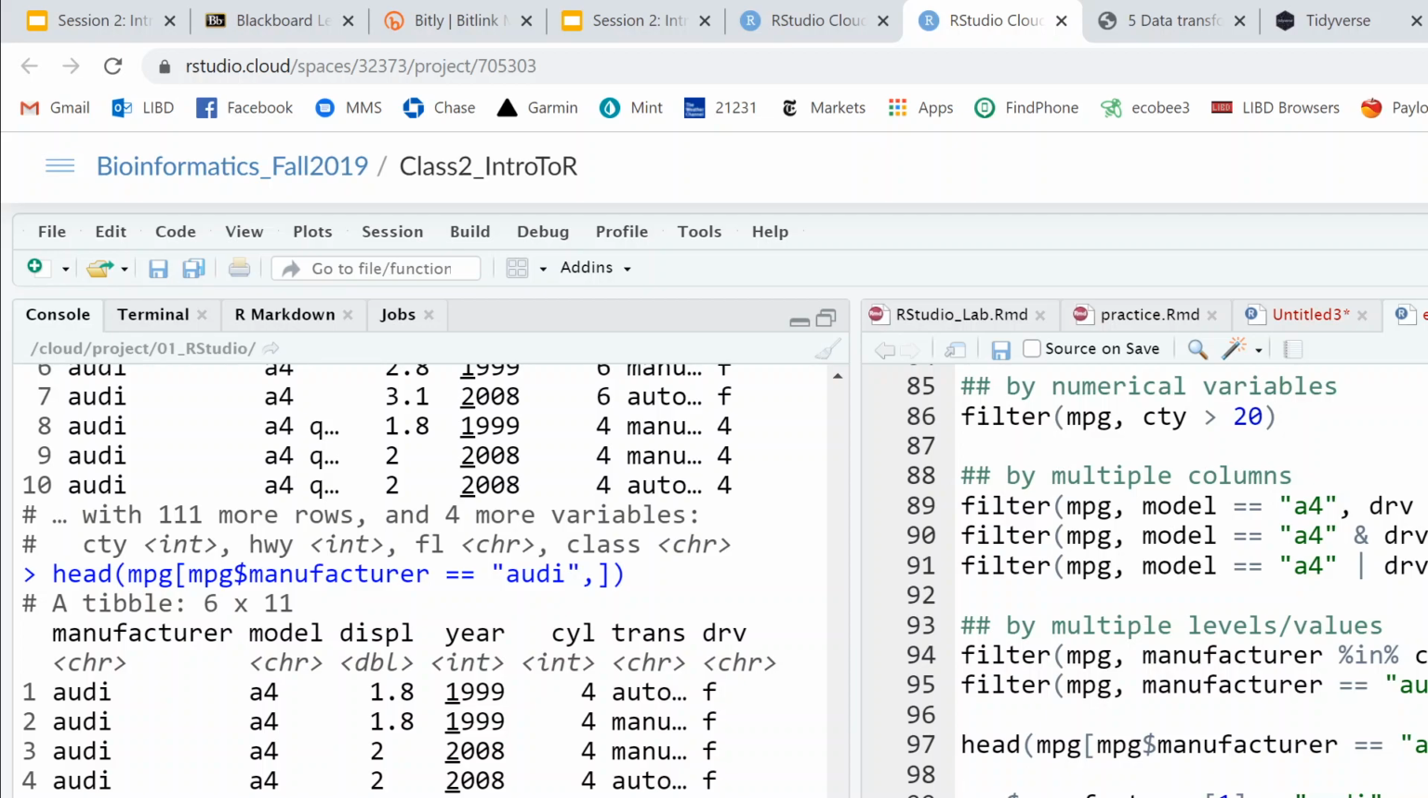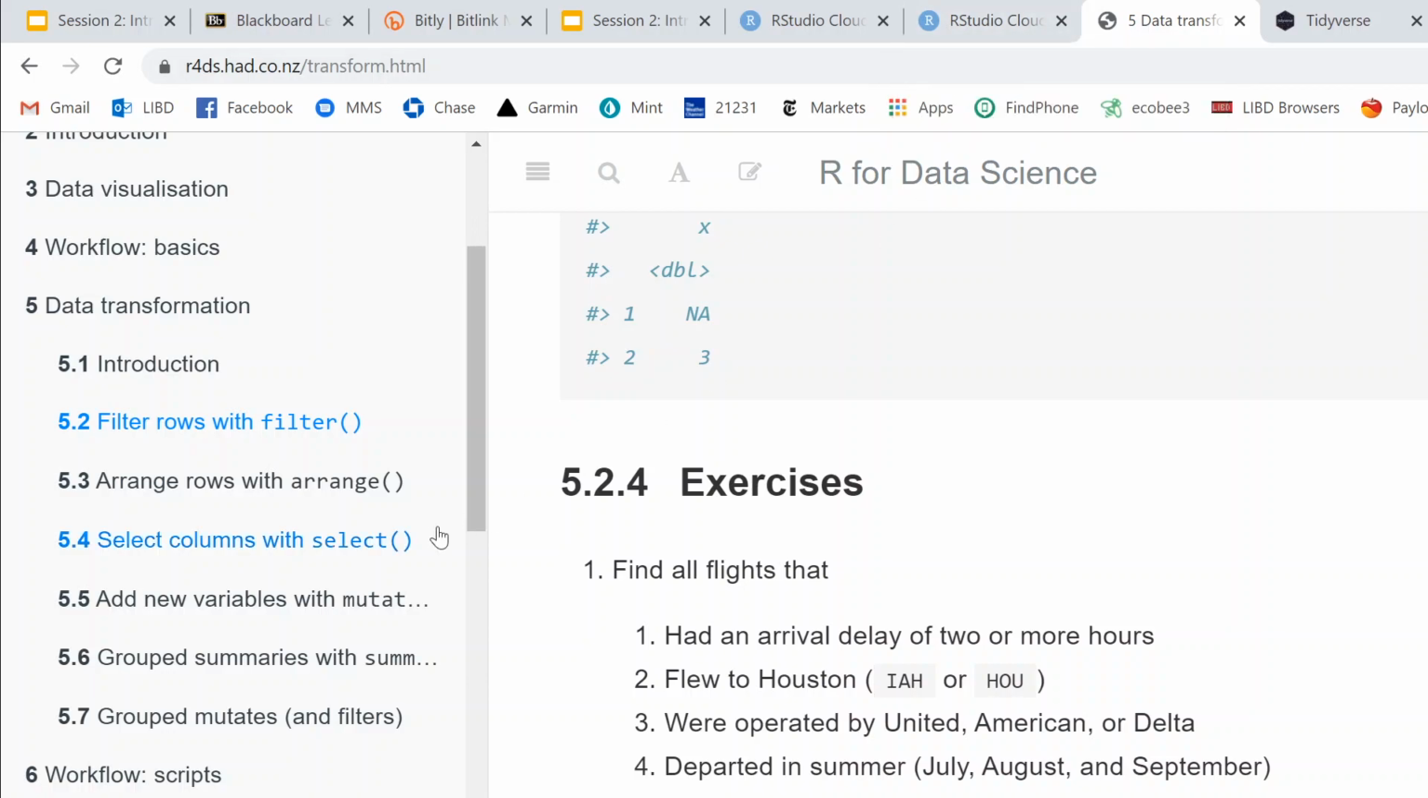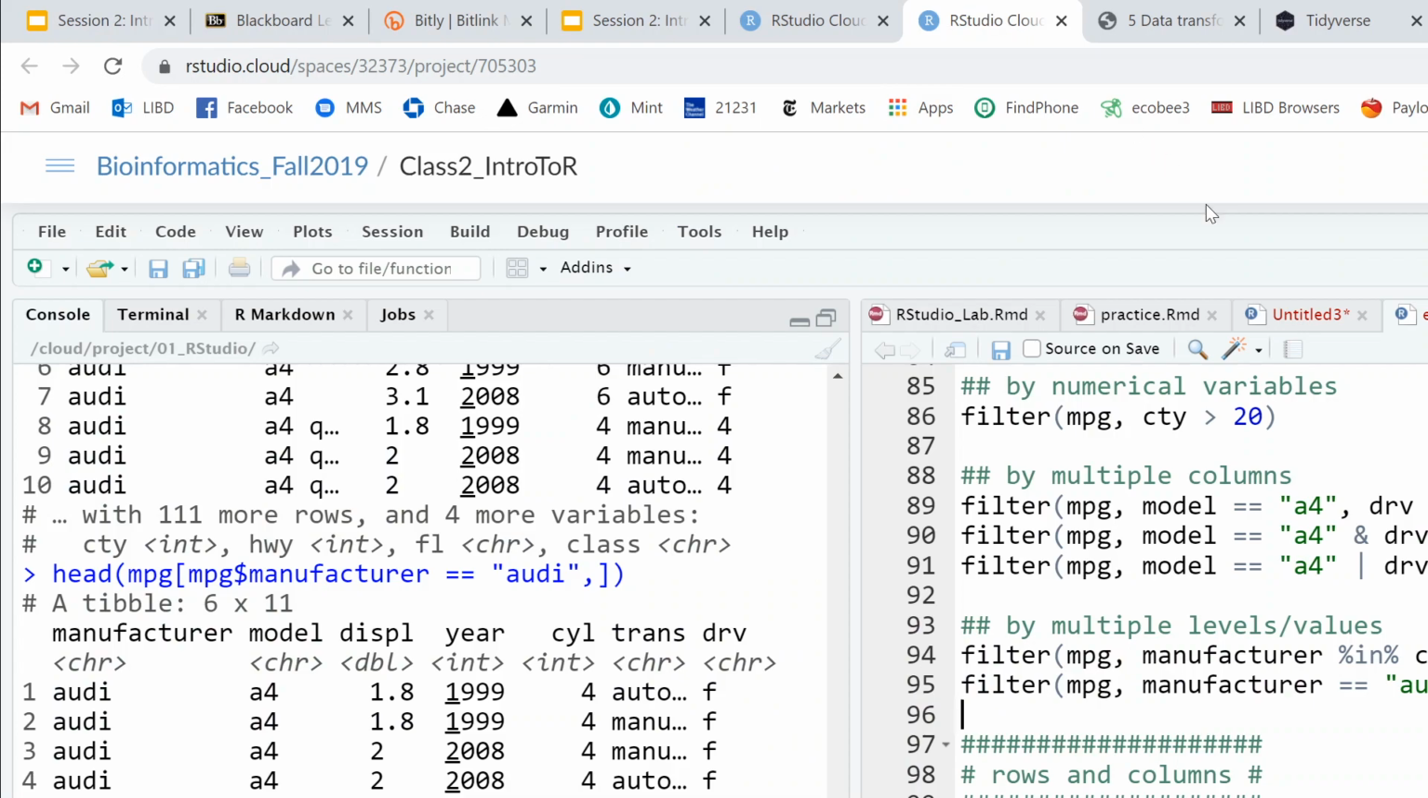So that's how you would filter rows. Again, it's a very quick overview of it. I would highly recommend reading through R for Data Science to do it in more detail and also practice it, because it's important to practice it to get used to it.